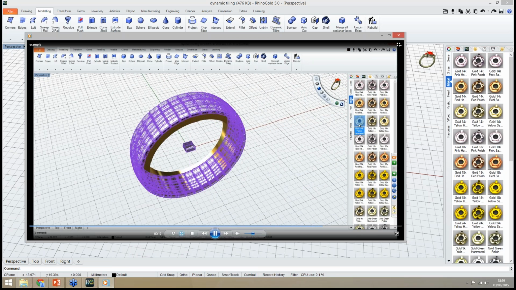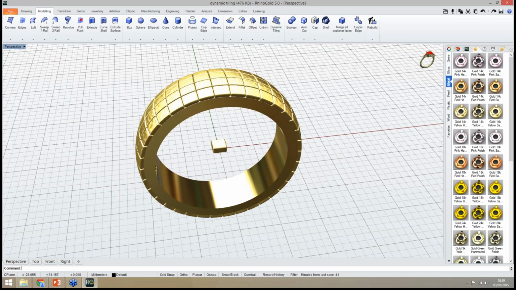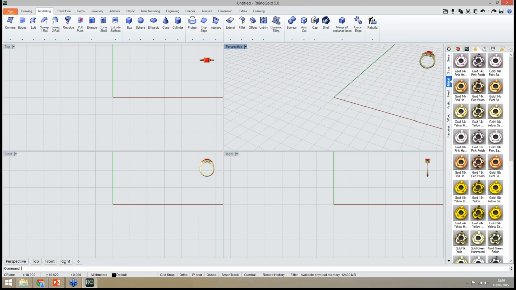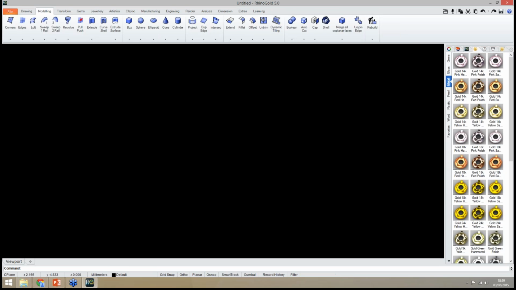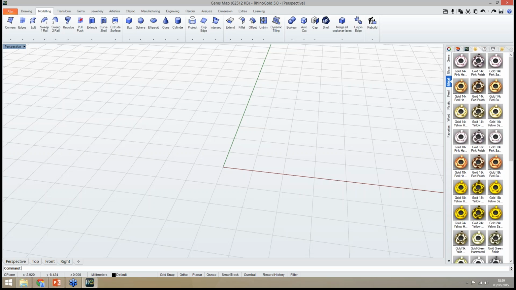And I'm going to move on to the next tool. So let me open a new file. The next one I want to show you is the gems map. Okay, so I have one file ready to show you this new tool. This tool can be really useful for stone setters, so we can send all the information to the stone setter. Let me show you how it goes.